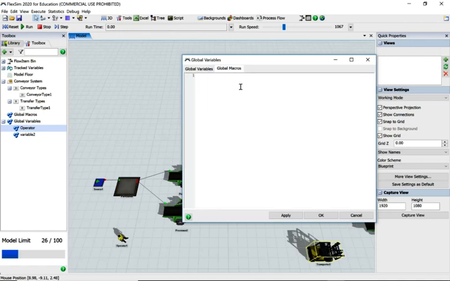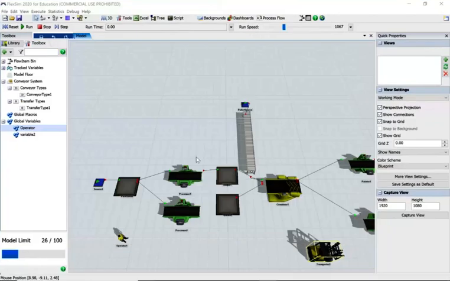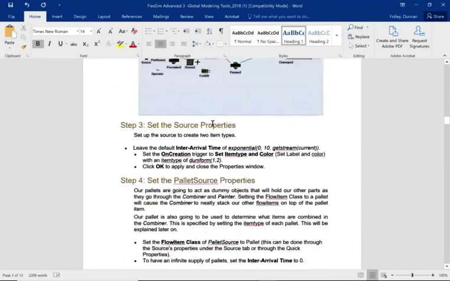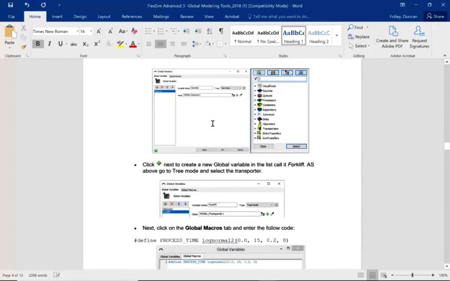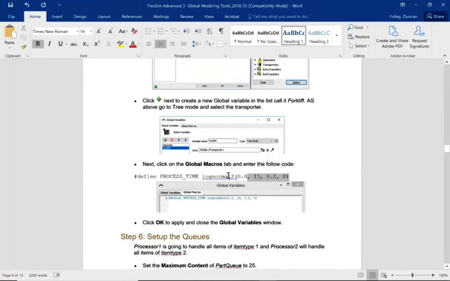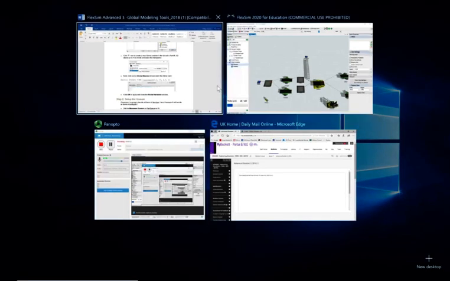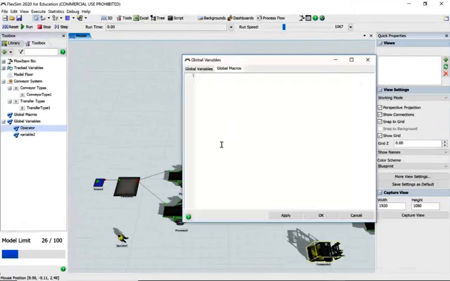And we're going to do a global macros. I'm going to be quite lazy here. I'm going to go back to the Word document, so I don't have to copy all the text in. There we are. So I need to copy that text in. Let's copy that. Put it in there. So we're going to have a global macro.